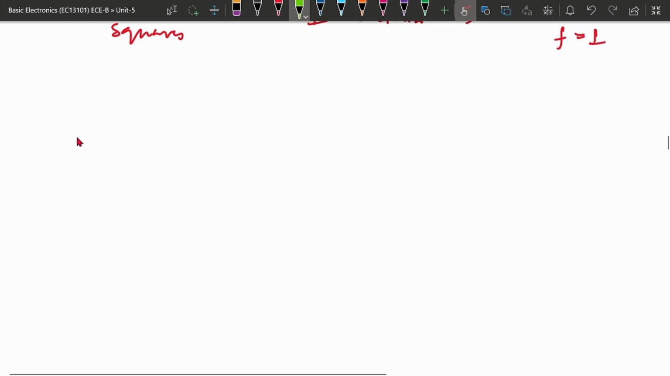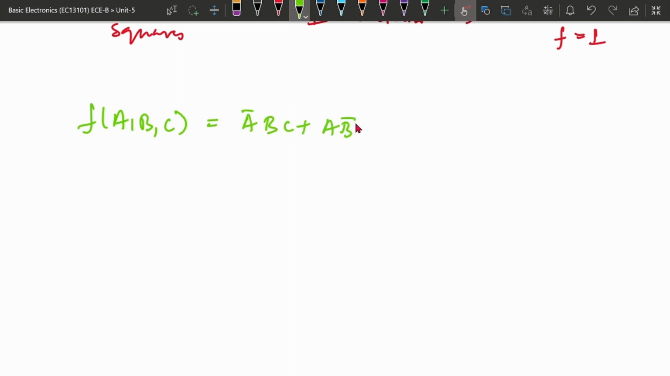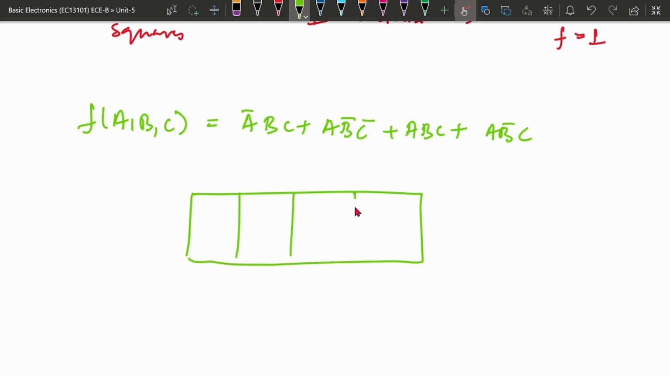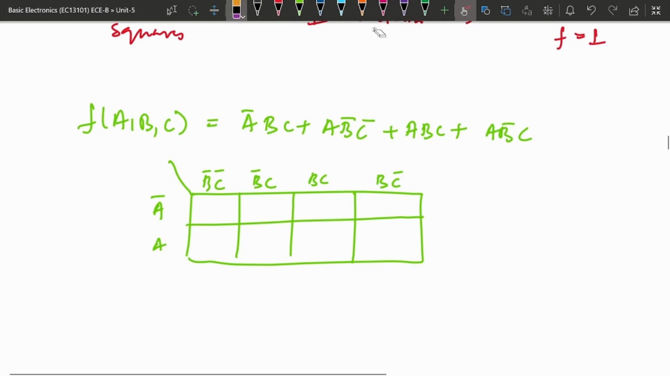Let us check another question. Suppose a function is given as A bar B C plus A B C plus B bar C bar plus A B C plus A bar C. We can define the K-map with A bar, A, and BC, B bar C bar, B C, and so on, and mark A bar BC, A B bar C bar, A B bar C, A B C.